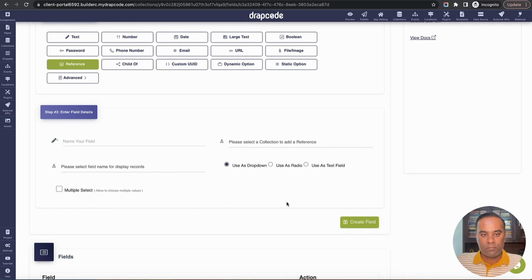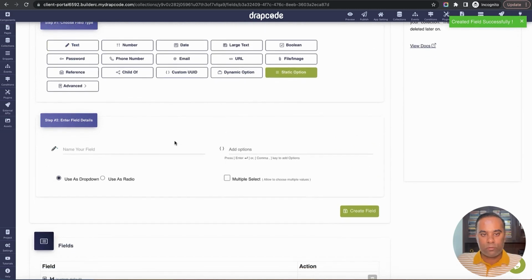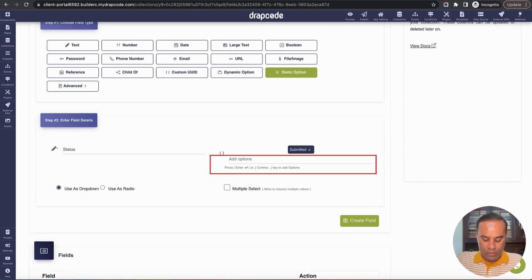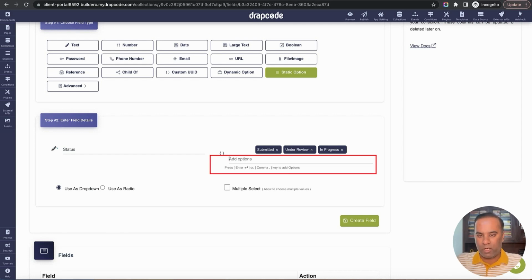Name, this is fine. Then I'll add one more thing here, basically a static option, that is the status of this feature request. So when the client creates it, we'll say submitted. Once we are reviewing it, we'll say under review. When the team is working on it, in progress. And let's say when we plan to do it sometime but not actively working on it, we'll say on hold.